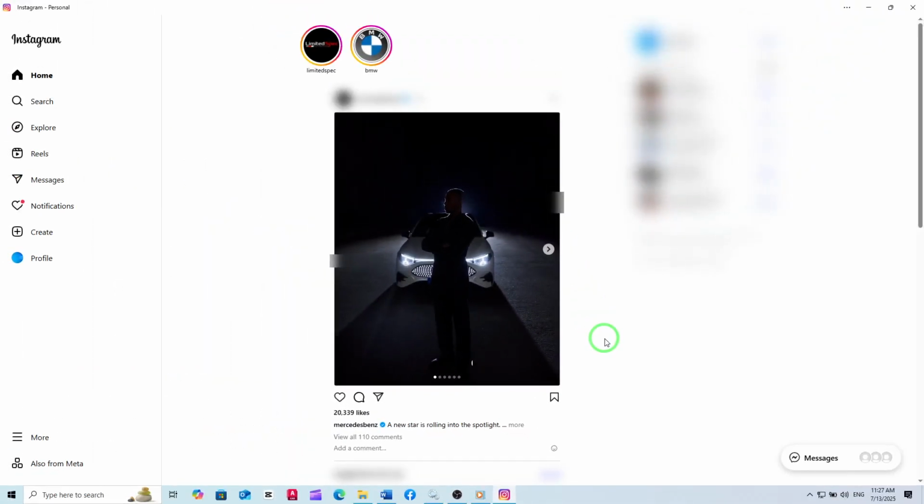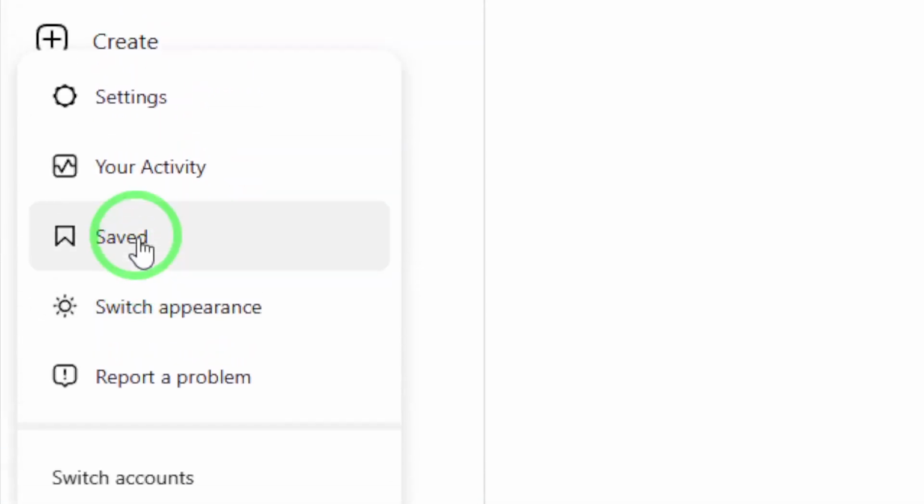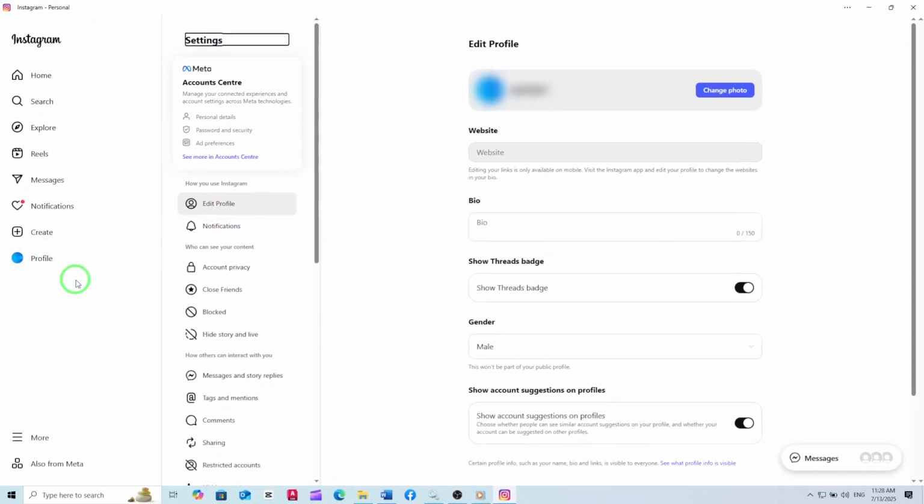Find and click on the icon labeled More. This icon usually looks like 3 horizontal lines and opens up additional options for your account. After clicking on the More icon, a menu will appear. From here, select Settings. This is where you can customize your Instagram experience and manage everything from privacy to notifications.